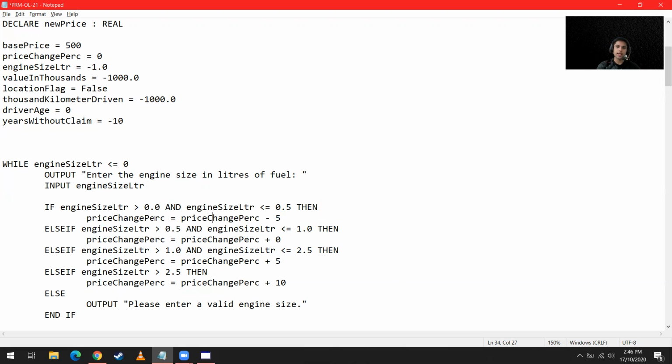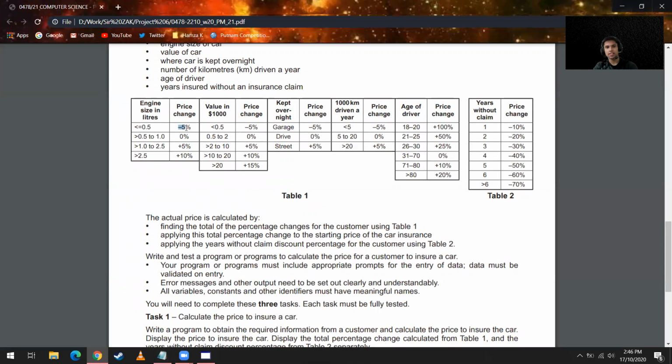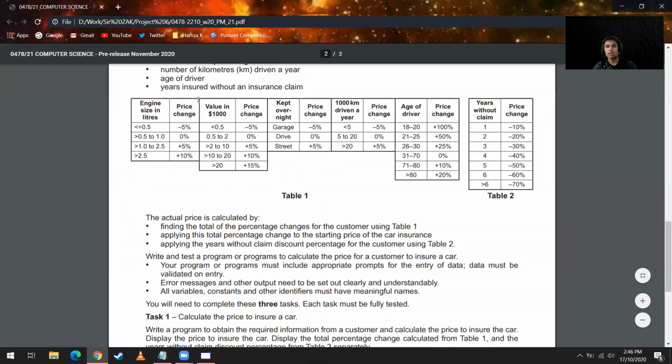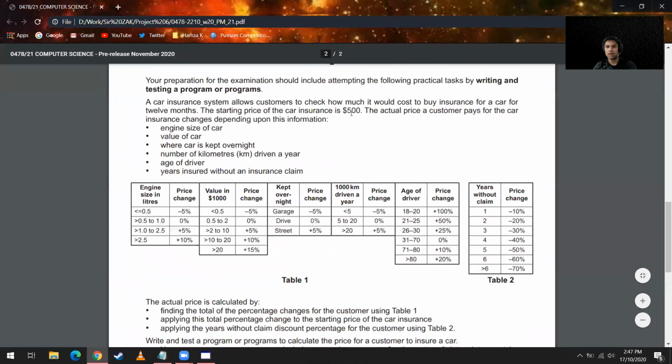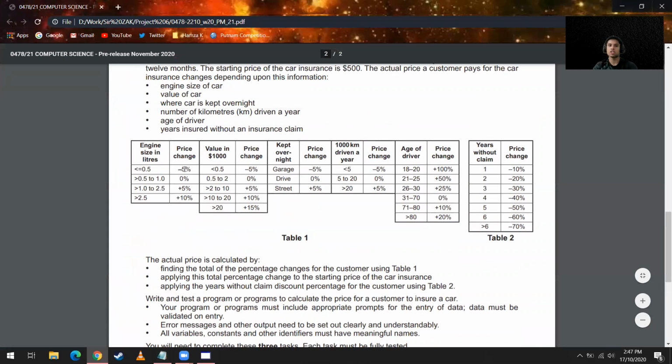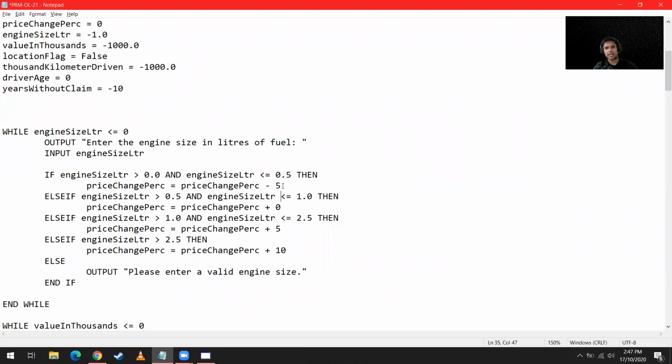So what happens here is that we are just totaling the price change percentage with this value. Price change percentage currently has 0, and now we are updating price change percentage to whatever the value was, minus 5. The reason we're doing minus 5, as you might have already guessed, is because it's negative 5%. So if this was the only piece of information we cared about, then the total price change would be minus 5, and we would apply minus 5 onto $500, and whatever the value was, that would be the output. So for now the total price change is minus 5%. That's exactly what's done here.